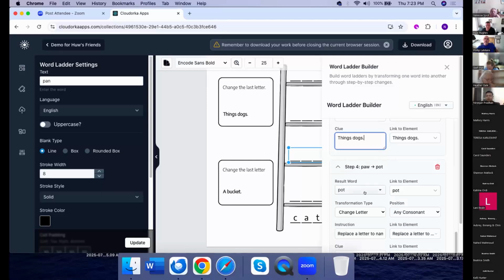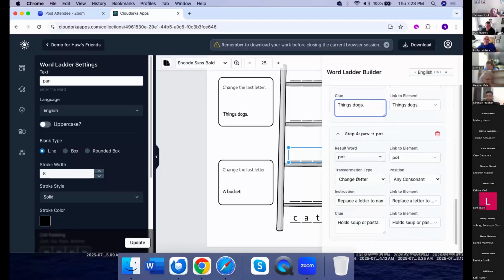So now from paw we'll go to pot. We'll change letter. We'll say any consonant or the last letter, right? Change the last letter, and here I would say paw to pot. Now here you can see that when we move from paw to pot, we are actually changing the last two. So this transformation type is not working out for me, right? So what I'm going to do is I'm going to say change the last two letters, right? And this is where I'm using the customization options that are available for me. And here, pot or soup or pasta, so this should be fine.